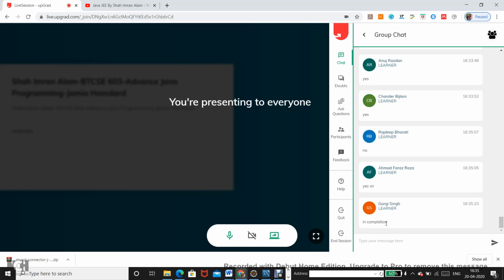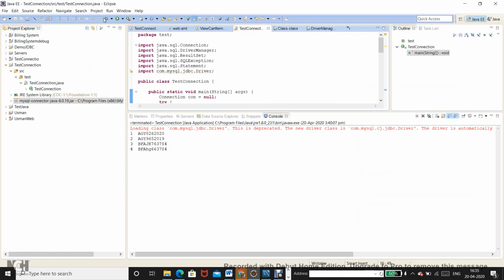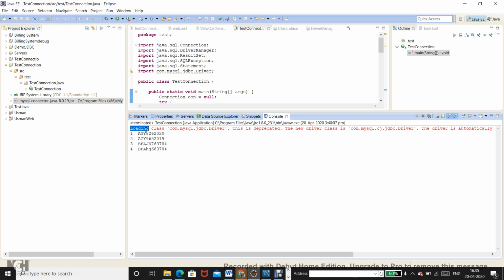In the compilation. Basically, when we were trying to execute the code, when we try to execute this particular code, Control S, let me save it, and when we execute it, you see we have executed, and this particular line came over here: loading class com.mysql.jdbc.Driver. This is deprecated. The new driver class is. It's the same message that is coming from there, right? It's coming from the static block.